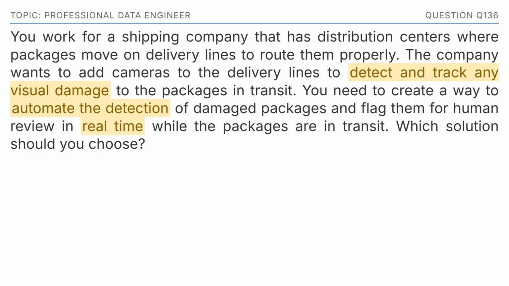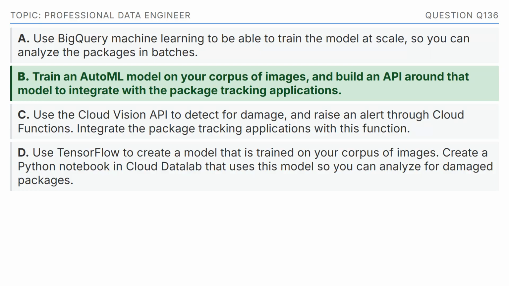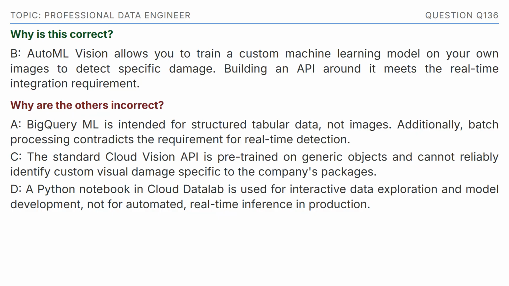To arrive at the correct answer, we focus on the keywords: detect and track any visual damage, automate the detection, real-time. The correct answer is option B. Train an AutoML model on your corpus of images, and build an API around that model to integrate with the package tracking applications. Why is this correct? B. AutoML Vision allows you to train a custom machine learning model on your own images to detect specific damage. Building an API around it meets the real-time integration requirement.